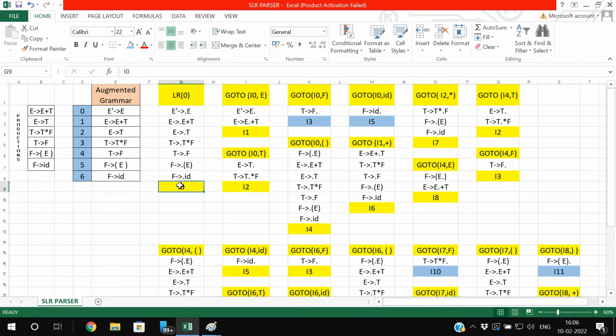So dot E. So we need to process I0 on E, because the dot should be processed towards the end of the right hand side production. So it is dot E. So we need to process E. So find out the E on the right hand side. On the right hand side we are having these two productions. Now just use these productions. That means just move the dot one step towards the right side. So E dash tends to dot E becomes E dash tends to E dot, and E tends to dot E plus T will be moving as E tends to E dot plus T, right?